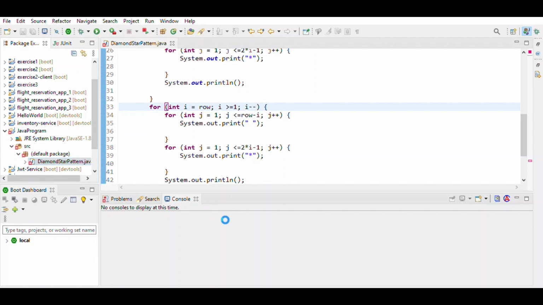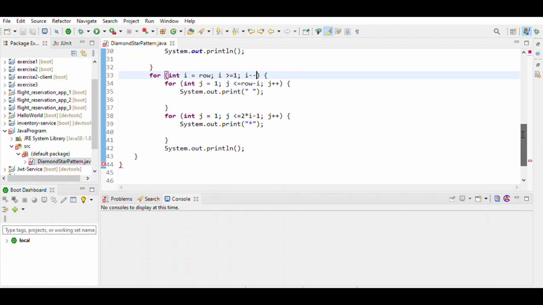Then enter the number of row. Let's enter the, where is the error, just print the, enter the, then save the program and run the program.